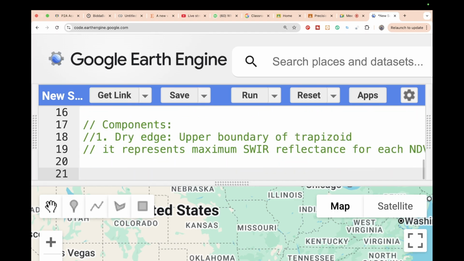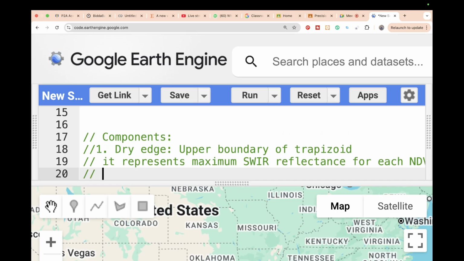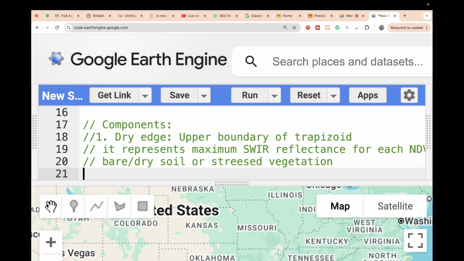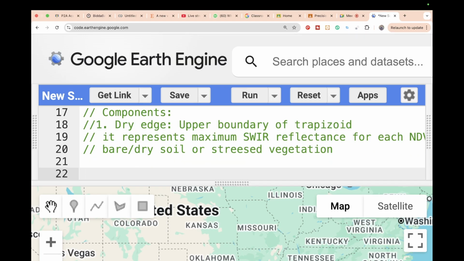Okay, it shows the maximum reflectance, that is the driest. So physically we find it in the bare or dry soil, or stressed vegetation. Okay, we find out the driest region. And then what is the wet edge?